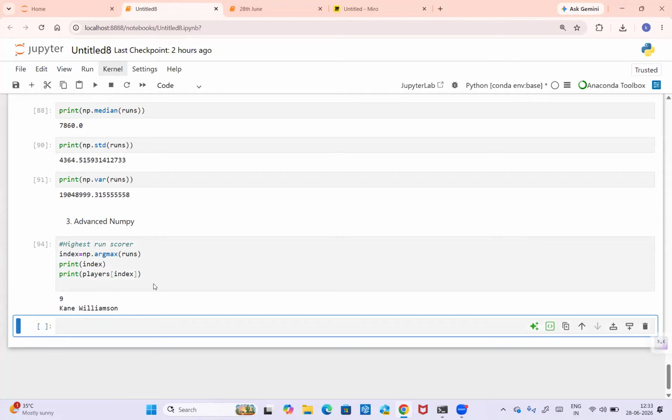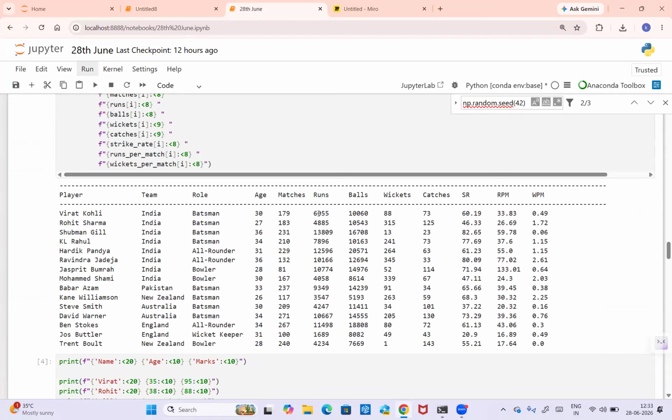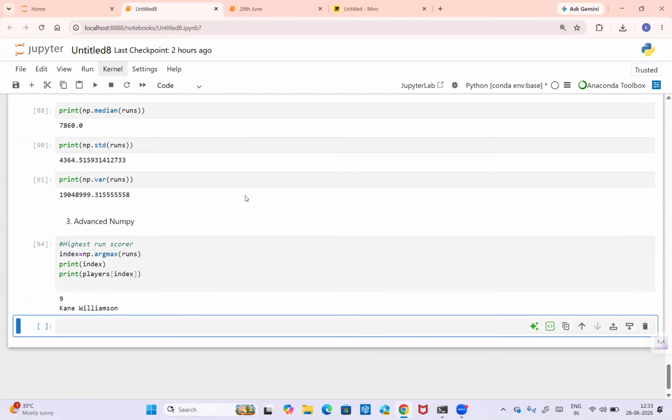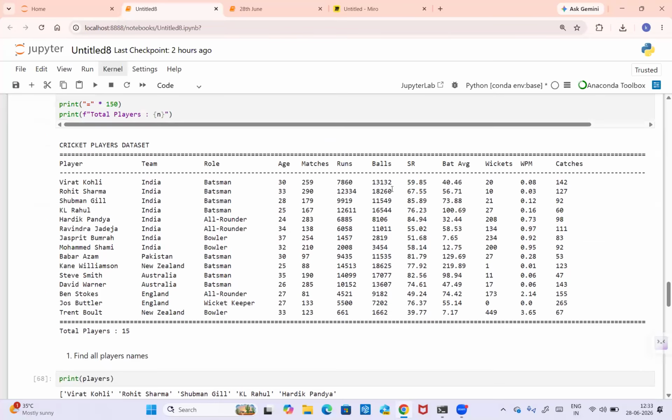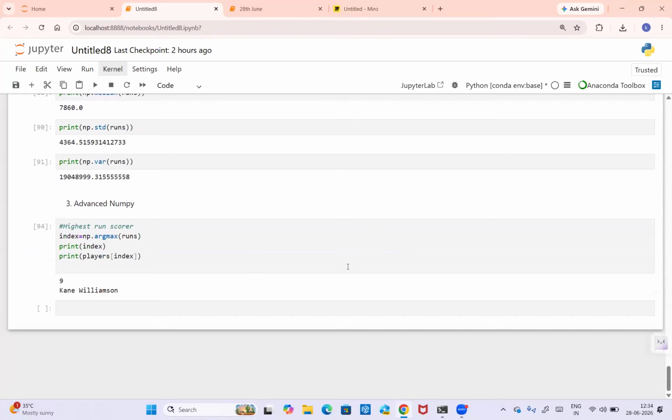Or it is printing Kane Williamson. No, it's K Williamson. Kane Williamson. Are you sure? Yes. Steve Smith's score is 14,099. Kane Williamson's score is 14,000. But now this output is not looking good. 9 and Kane Williamson is coming.